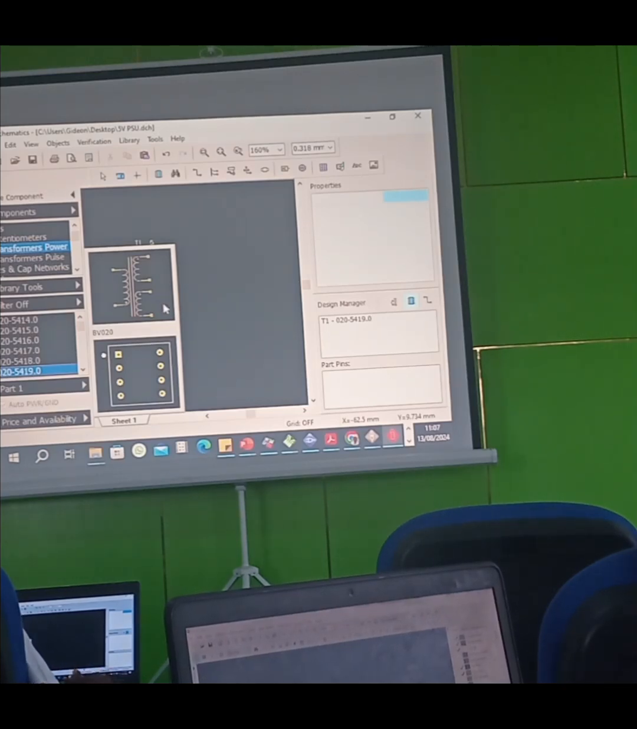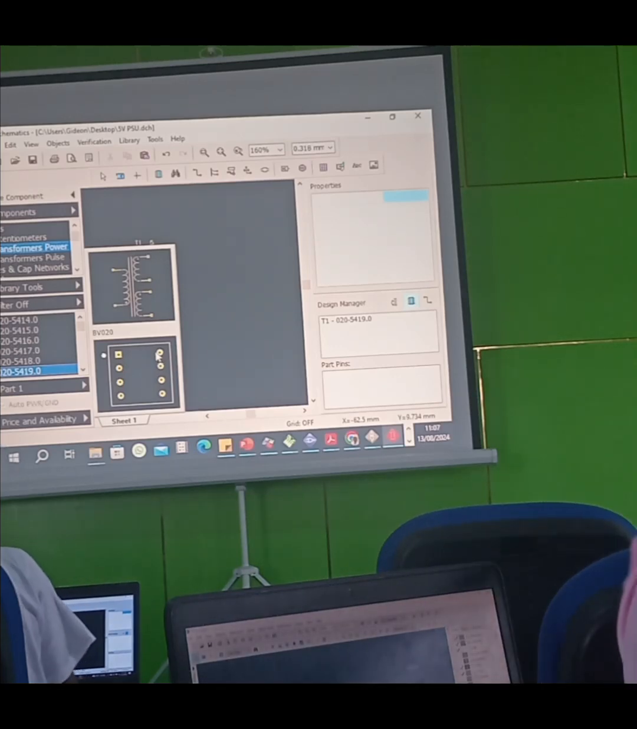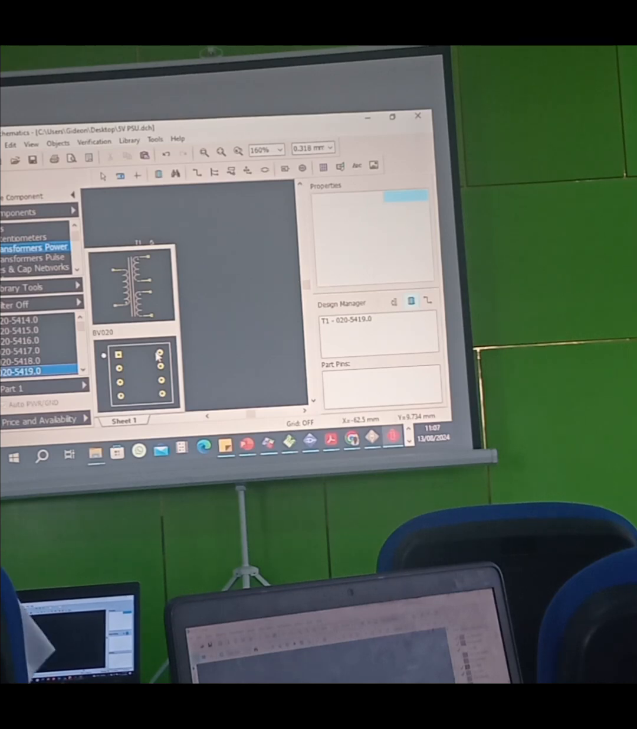You know, what we are doing now is just for the sake of this class. If you are to have your own design, the dimension of the pattern must be the same as the transformer you are using. The physical size must be the same. Yes.